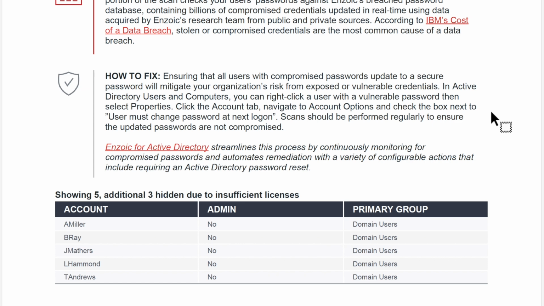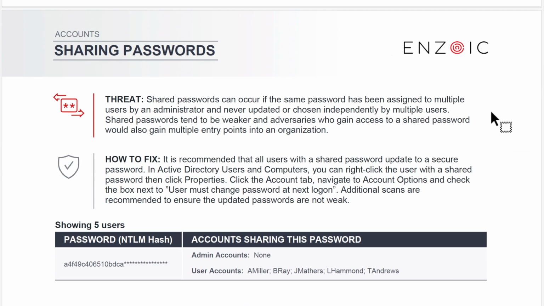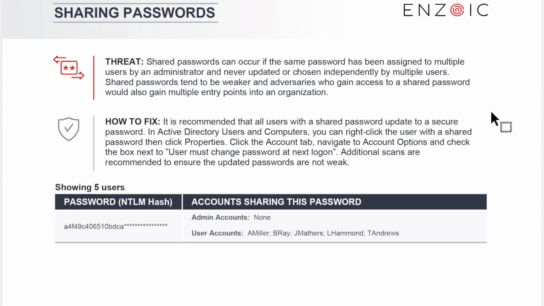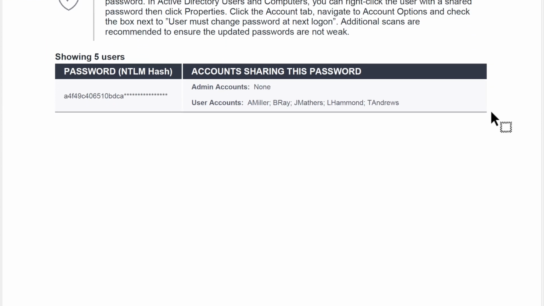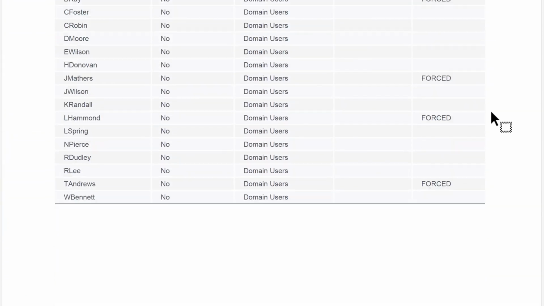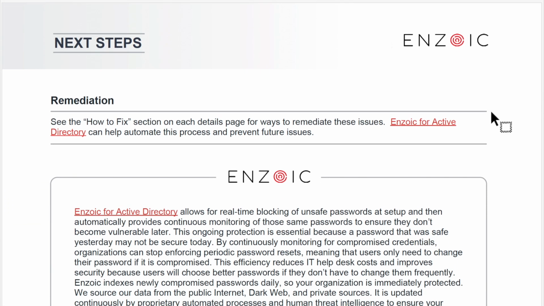For compromised passwords, 5 accounts are shown here, with 3 additional accounts hidden in the Lite version. The report also shows whether each account has administrative privileges and its primary group. The shared password section identifies the users who are using the same password and displays a masked NTLM hash. This allows you to identify the affected group without exposing the password itself. There's also information on stale accounts, weak passwords, and other vulnerabilities in your environment.